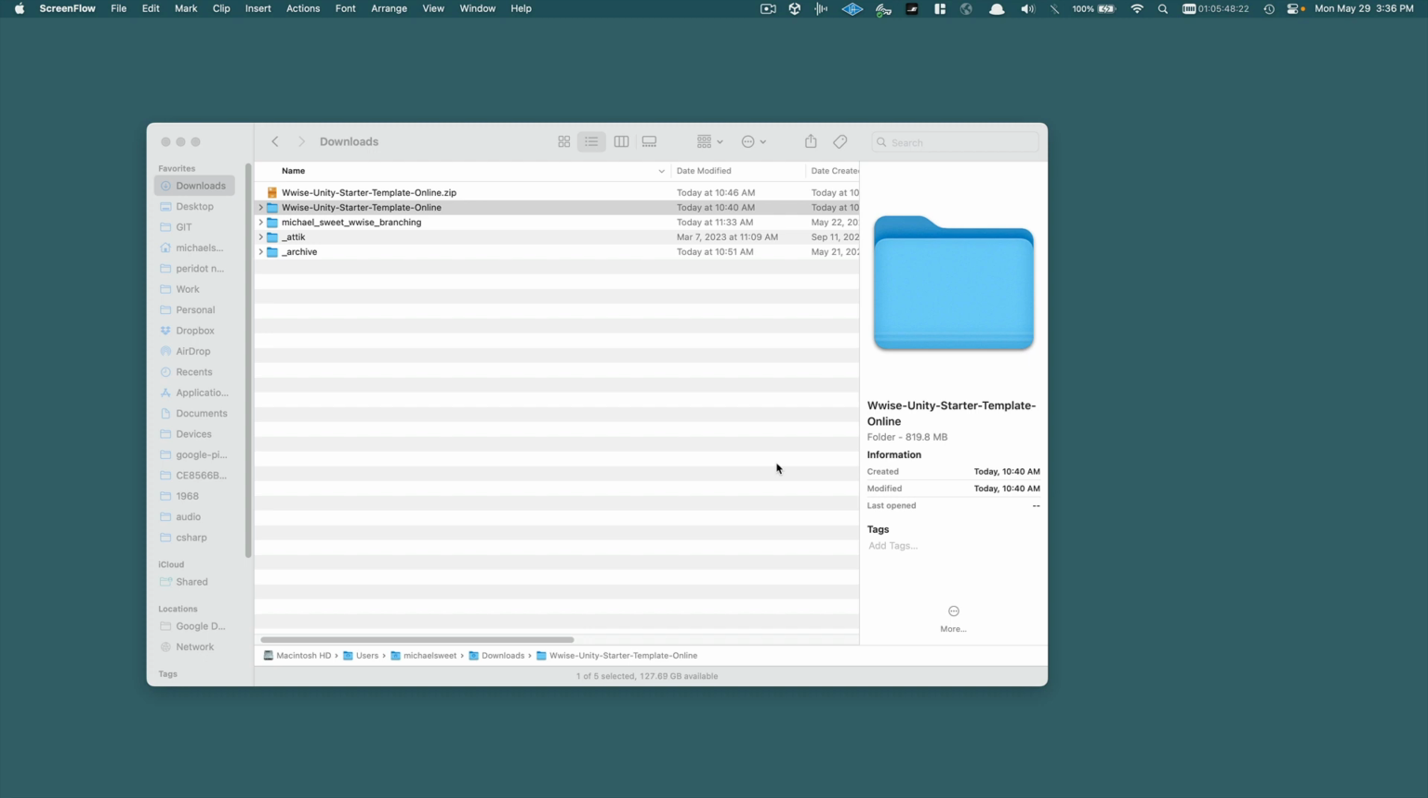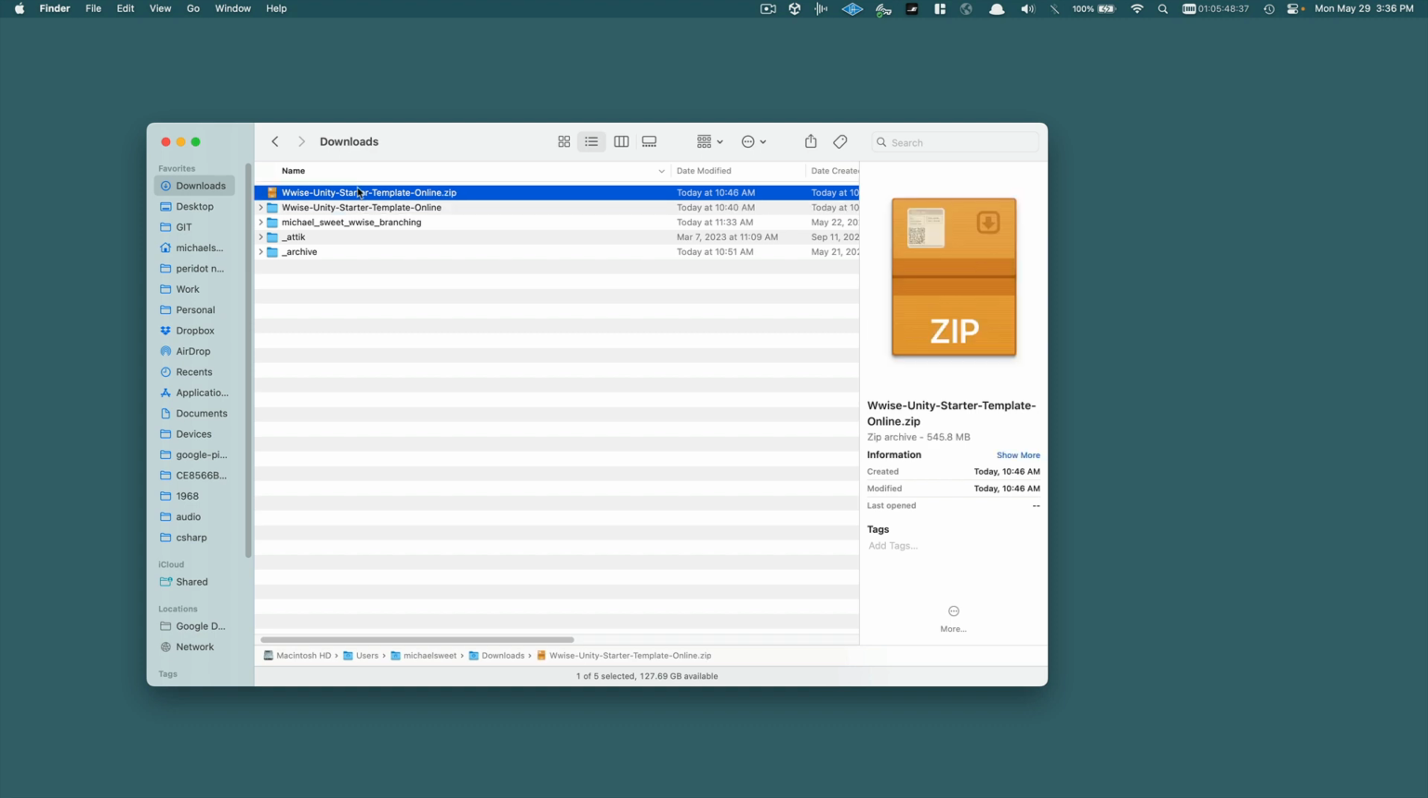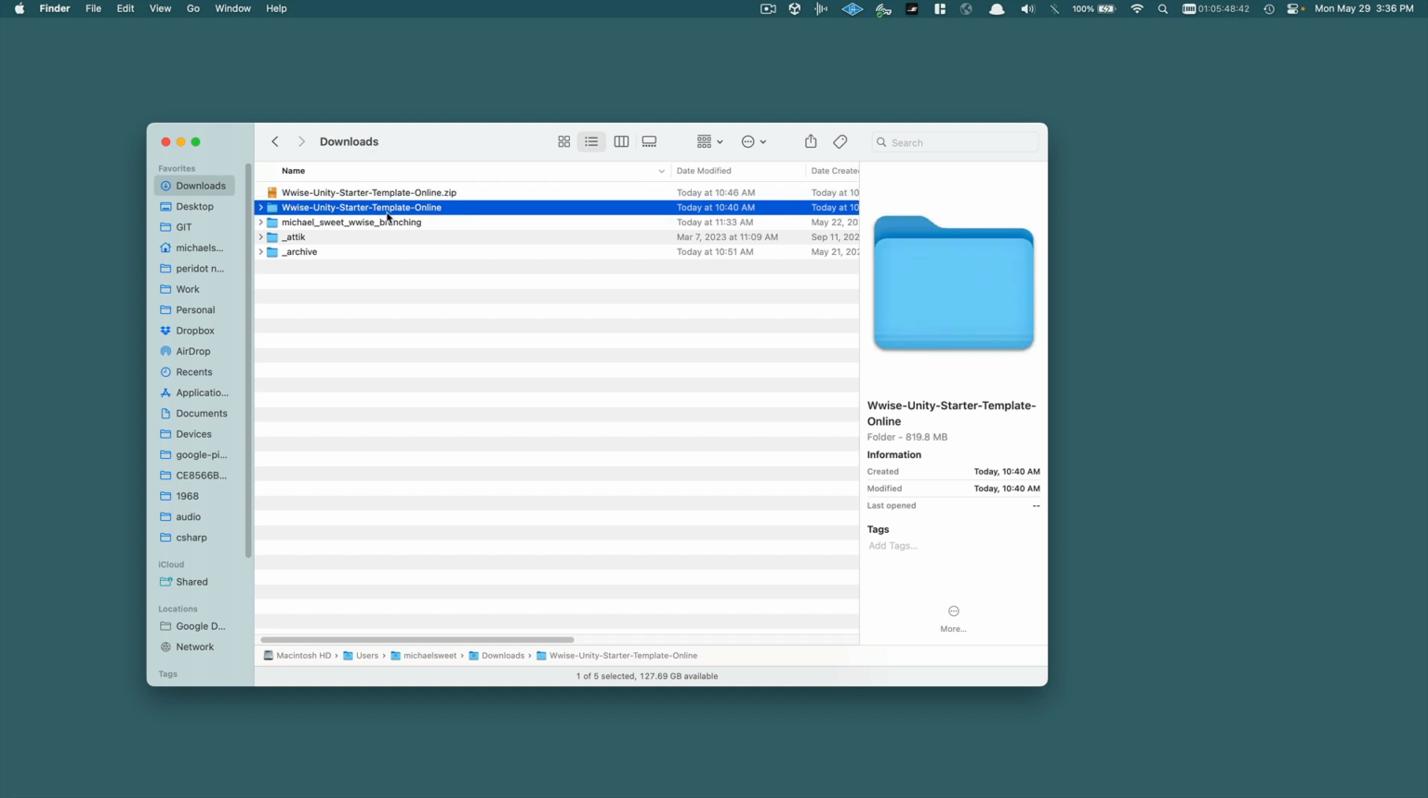Hey everybody, in this tutorial we are going to take our branching project that we created in the last assignment and implement that into a Unity game. So a few things that you need. You'll need the project template, which I downloaded as a zip file. Then I unzipped it and it created this template here.